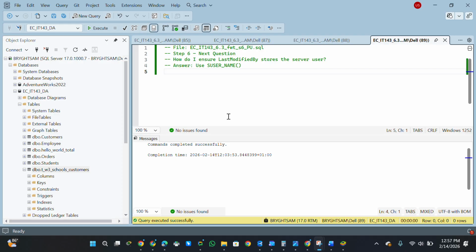So next one, how do I ensure last modified by stores the server user using the username? It automatically captures the current user. This is the query for it, and it's successful.